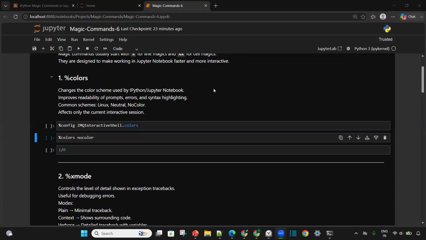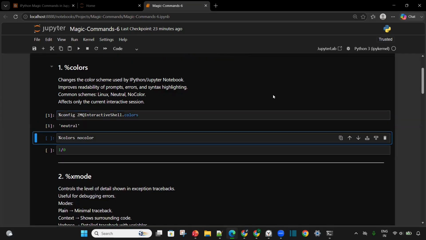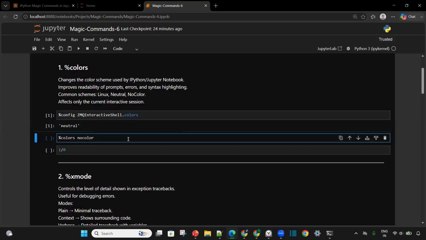Okay, so let's check the default color scheme for this notebook session. For that, the command is %config, which is the config magic command, and ZMQInteractiveShell.colors. This command will give you the default color scheme for this notebook session. So let's run it. So it is neutral. Now let's change the color scheme to no color. Before doing that, let's see what the neutral color scheme is. So the current color scheme is neutral and it is the default.